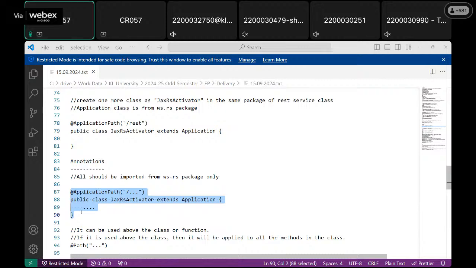Application is the class from the javax.ws.rs package. WS means web service, REST service. Then you have to use @ApplicationPath. This @ApplicationPath you will use for having the path which is after the project name.